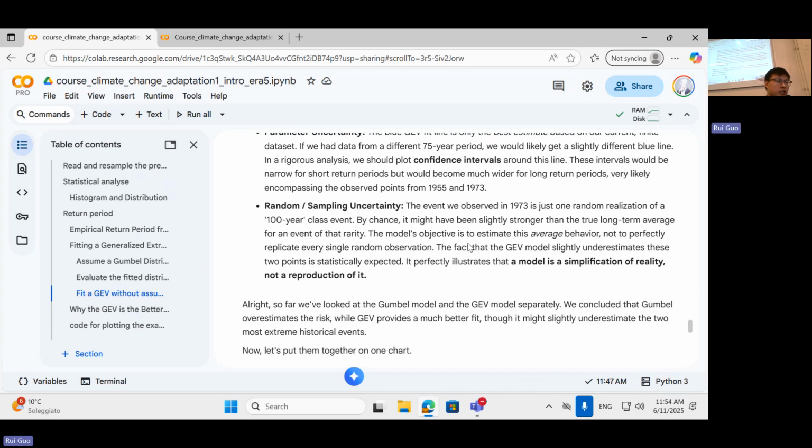And the model's objective is to estimate this average behavior, not to perfectly replicate every single random observation. And the fact that the GV model slightly underestimates these 2 points is what we can expect, because the model is a simplification of reality, and it cannot reproduce every observed event.